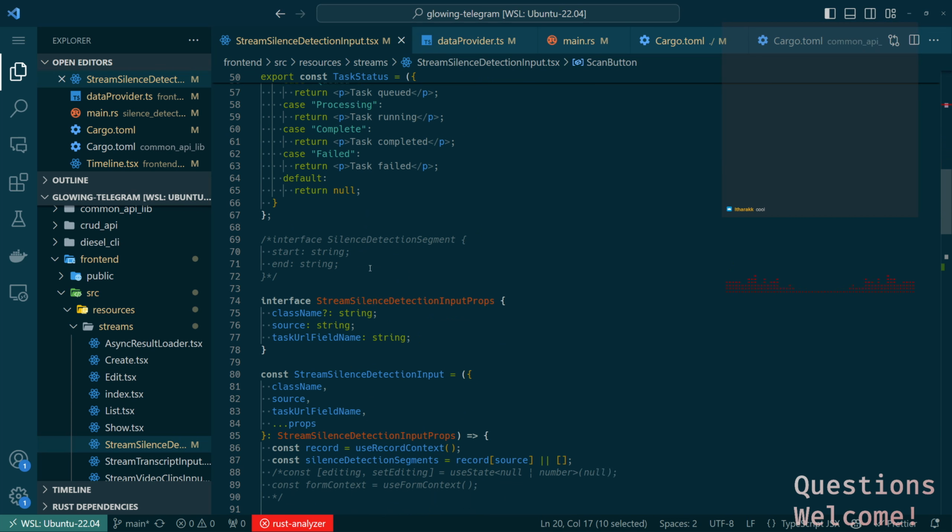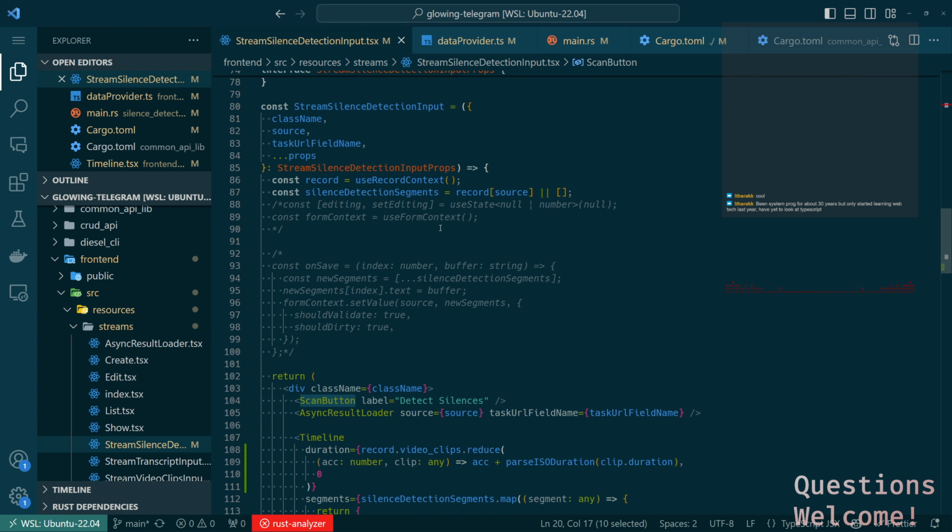Think about how we want to do that. Been system programming for about 30 years, but only started learning WebTech last year. Have yet to look at TypeScript. I mean, it's a language that I've been using for a number of years now. Yeah, there's always lots to learn, isn't there?